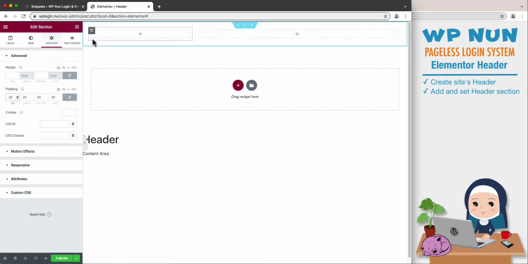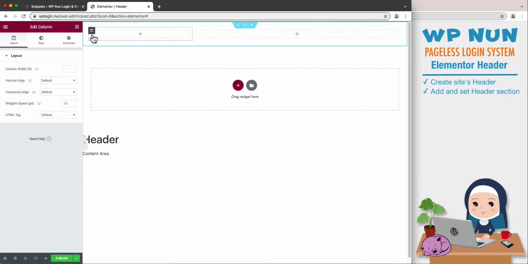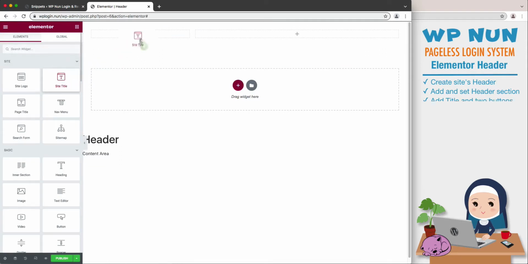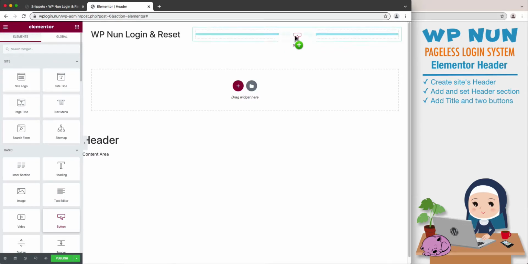Now click on the Edit icon of the left column, and, in the Layout tab, set its horizontal alignment as Start. For the right column, in the Layout tab, set its horizontal alignment as End. We will add the site's title widget to the left column, and a button widget to the right.